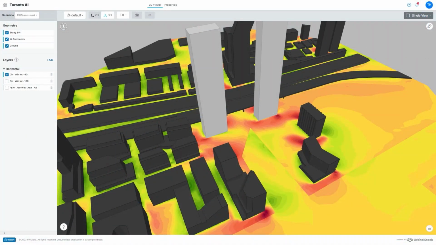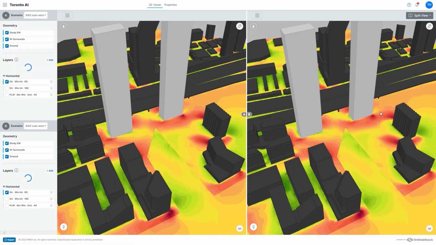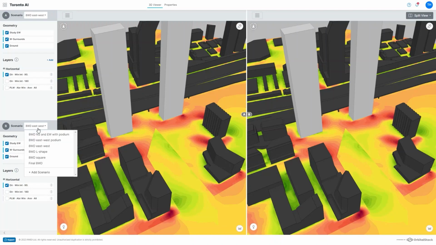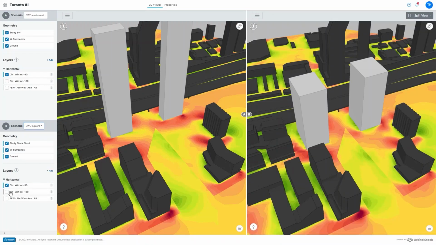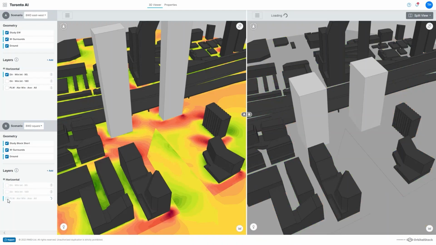Once you have your first scenario open in the Orbital Stack viewer, select Split View from the top right. This will automatically open up the default view for the currently selected scenario. The left-hand side of the screen shows the scenario selected and layers. To change the scenario, simply choose an alternate scenario from the drop-down menu or select the different seasons or wind directions that you would like to compare side by side.